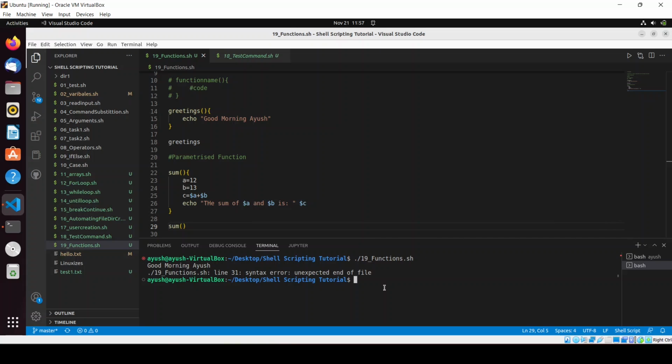Okay, so we have got some kind of error in line number. Sorry, we don't have to provide this parenthesis here.